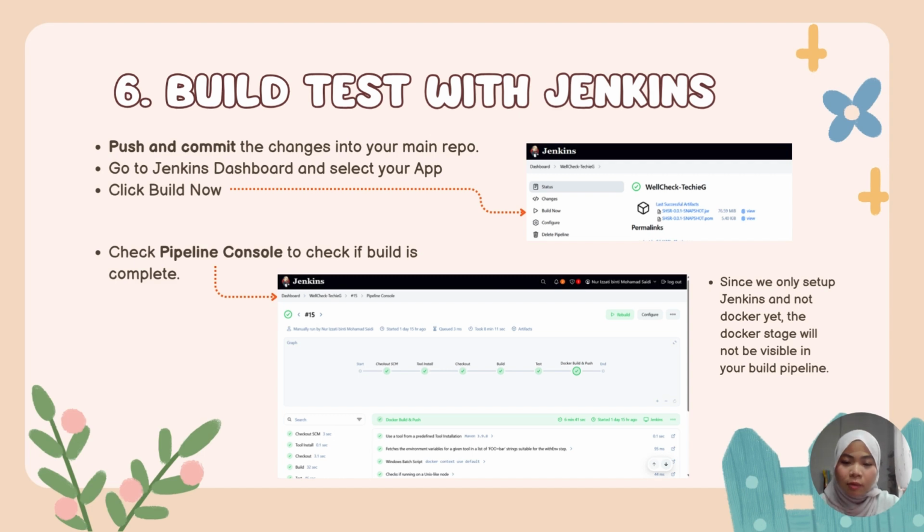Now the last step is to test if your Jenkins is running smoothly. After you've pushed your changes to the main repo, go to Jenkins, select your app and click Build Now. Now you can use the pipeline console to check the results, and for future updates, every time you want to push your code, you should also build in Jenkins to make sure that your pipeline still works.